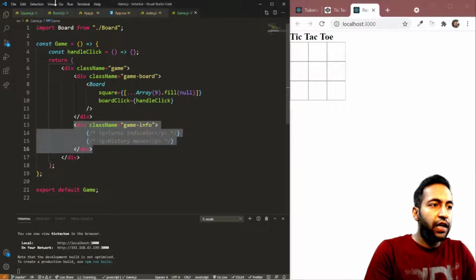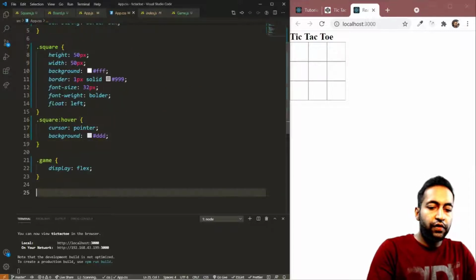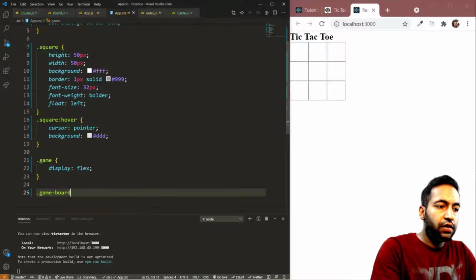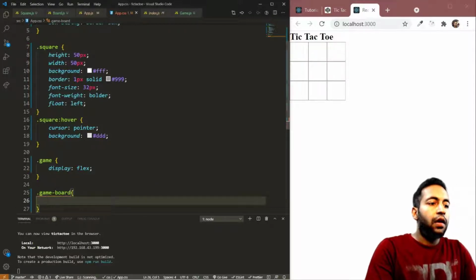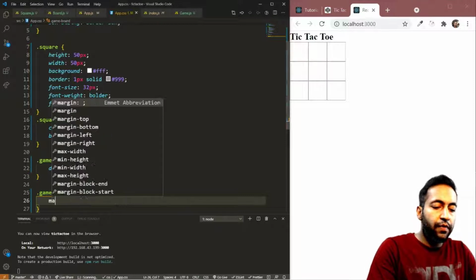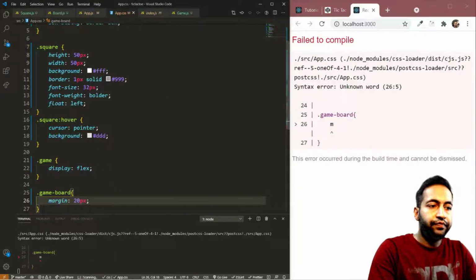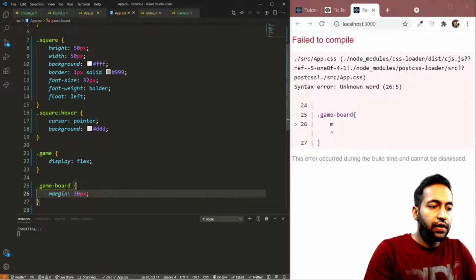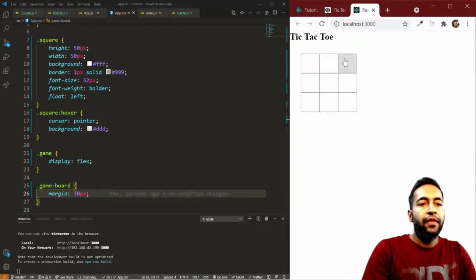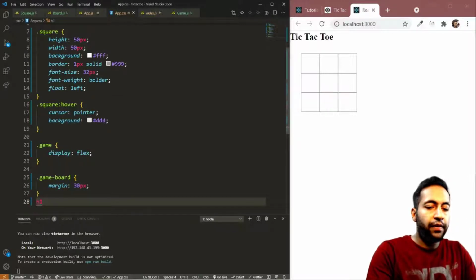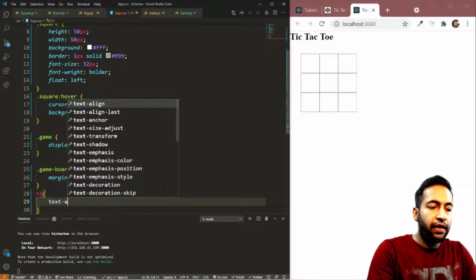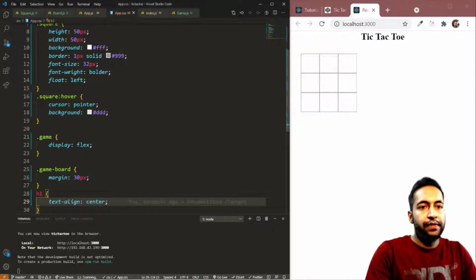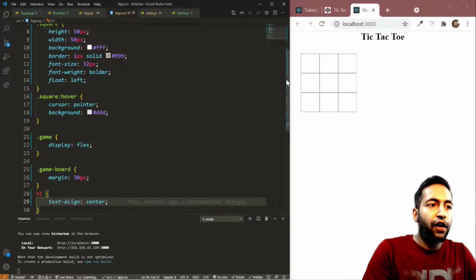So in here we will target this game board div. So here we are going to say .game-board, and here we are going to say margin to 20px, or rather we can increase it to 30px like this. Refresh, and you can see that we have some margin here. Also we can place this tic-tac-toe at the center, so we can say h1, and we can say text-align to center like this. And that is all for the basic component.